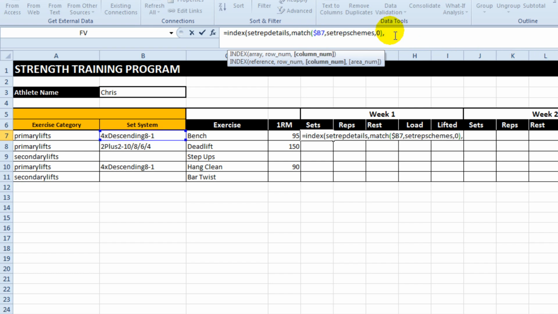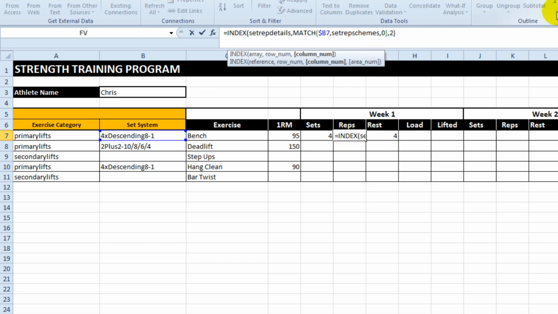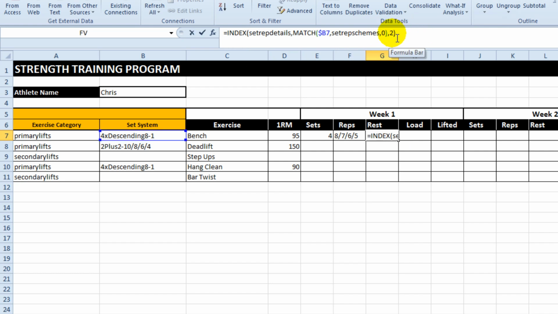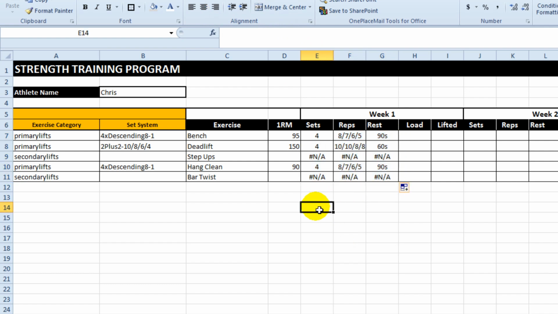What column number do we want? Well, we're going to do it the easy way here. We're just going to type it in. So we've got 4 sets, and I'm going to drag across reps and just manually change that to 3 and 4. If I copy this down, we'll get some error signs, but we know how to deal with them, so we won't worry for now. But it's just pulled them across, and so if I change this set rep scheme to something else, everything changes okay.